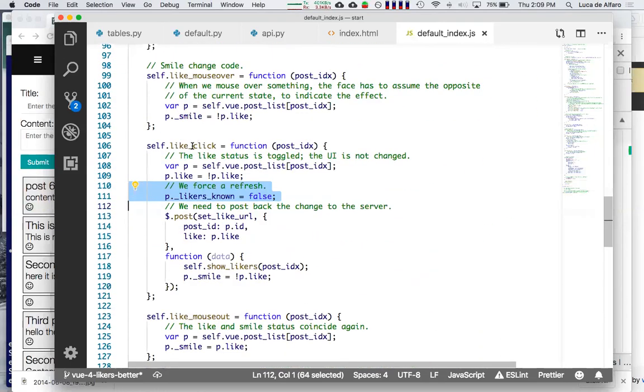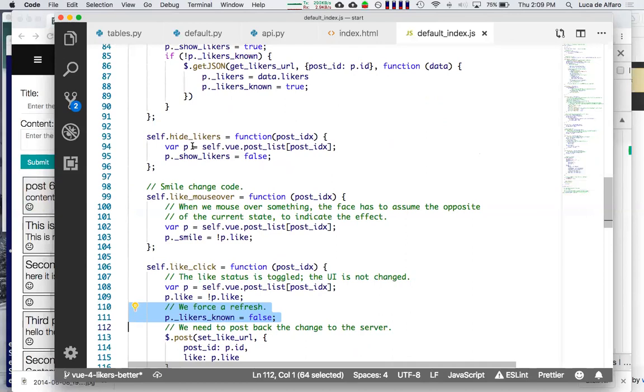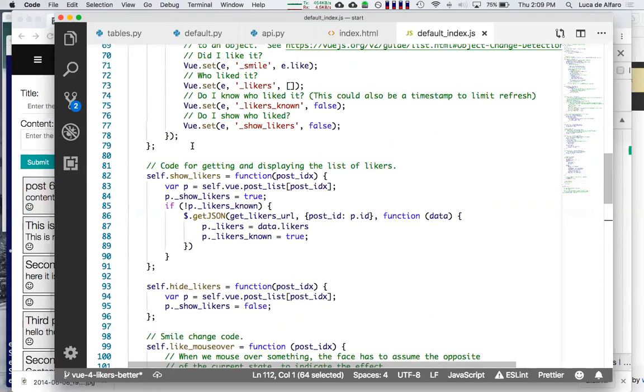So this thing that is called show likers is going to do this. It's going to set that the likers are true, that I know the likers. Then it is going to do a server call that after a while is going to come back and actually set the list of likers. So the likers are not known immediately.